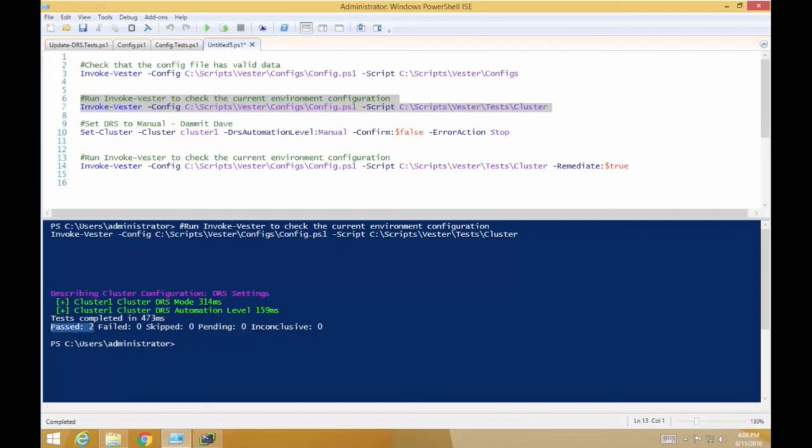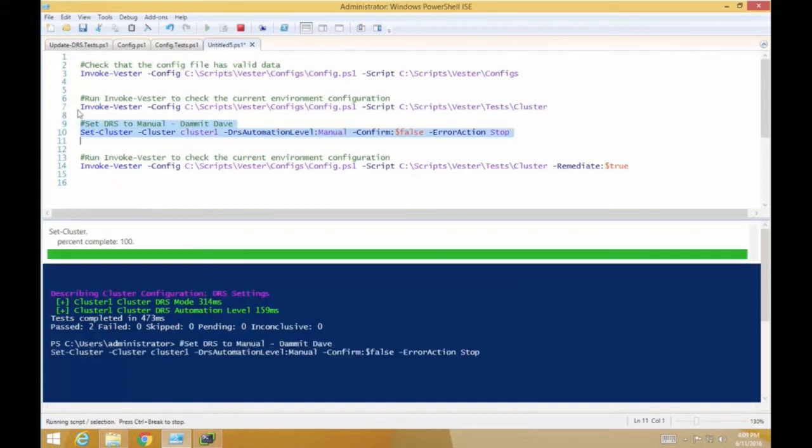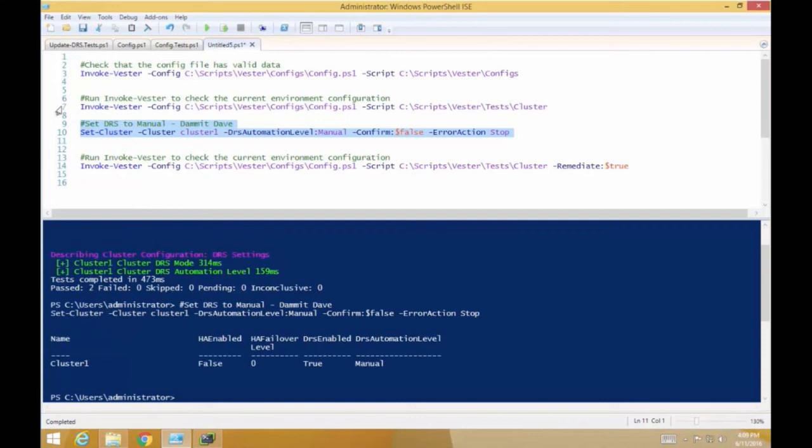It's looking good. So then Dave comes along. It's always a Dave. He wants to set his environment, or the DRS mode, and he's going to turn it off. He might be doing some maintenance or adding a host, doesn't want something to move on there. So he's gone and set the cluster, and he's changed my DRS automation to manual, which is drifted now from my desired configuration as to how I wanted it.